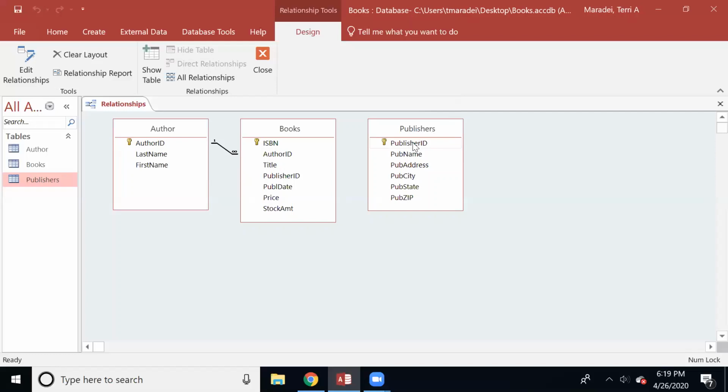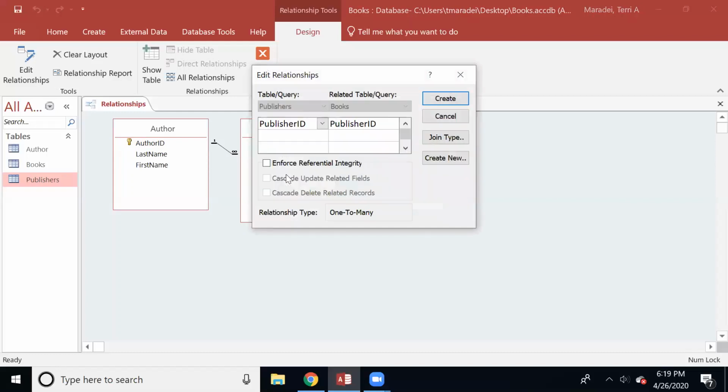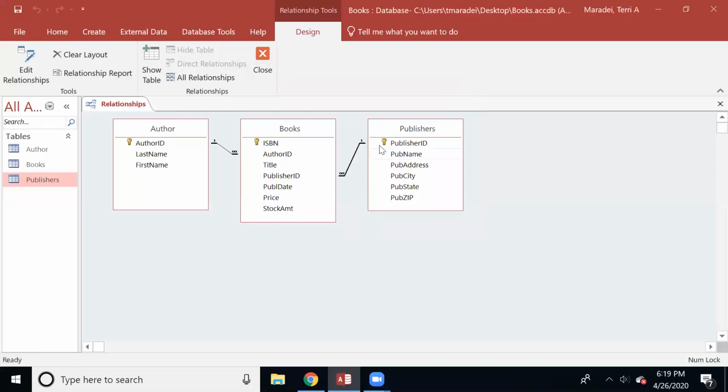And then I'm going to take the publisher ID, and I'm just clicking, holding it down, dragging it, and dropping it onto publisher ID in the books table. So again, one publisher can publish many books. And I'm going to enforce referential integrity and then just hit create. This is the join line, and I see the one to many. You see that infinity sign, and a relationship has been created.